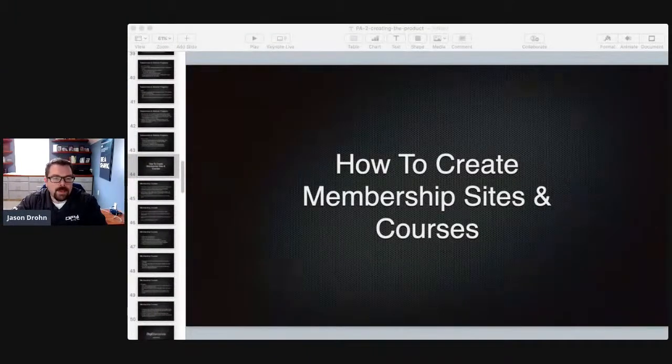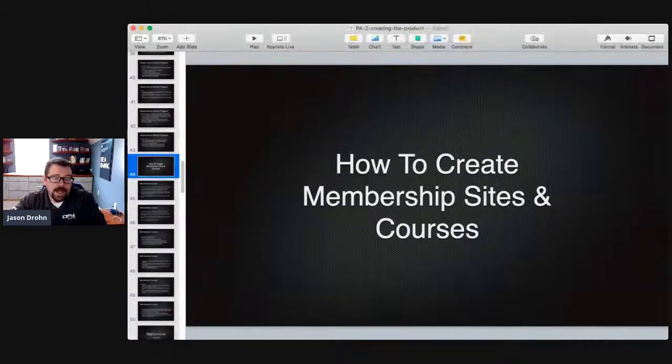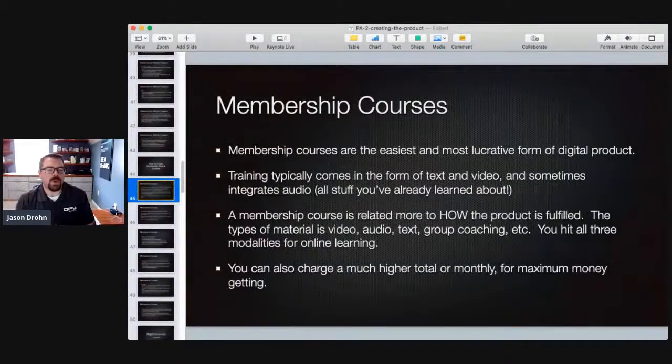So the presentation is how to create membership sites and courses, and how to monetize and sell those membership sites and courses so that you can generate some great recurring revenue. Now, membership courses are really the easiest and the absolute most lucrative form of digital product long term. They don't require a lot of handholding typically, especially a low ticket membership. It can be a $37 offer, $37 a month, $67 a month, $97 a month, $10 a month. And you can sell a lot of people in those programs.